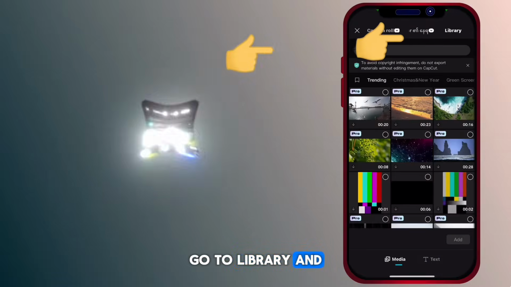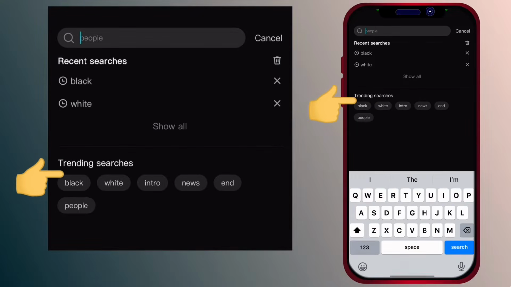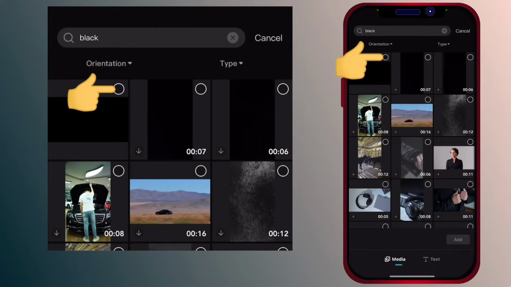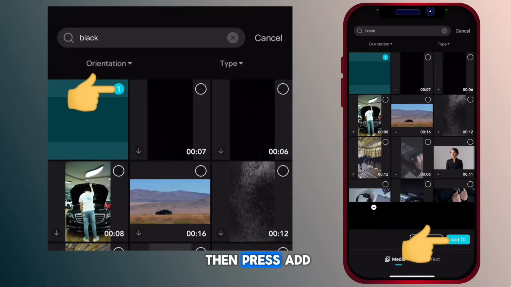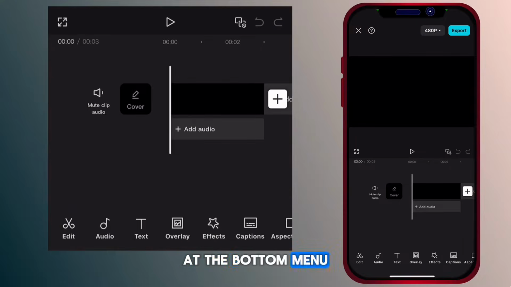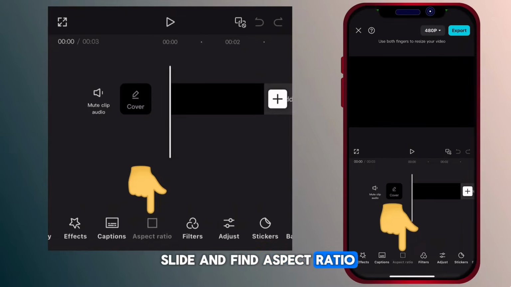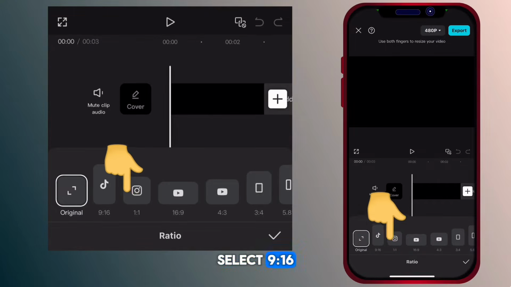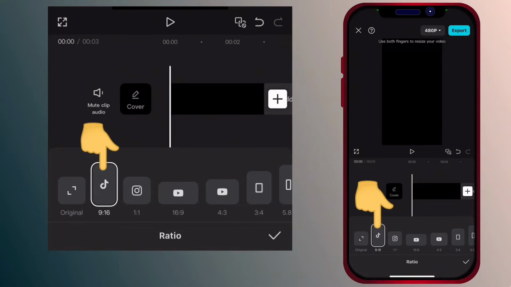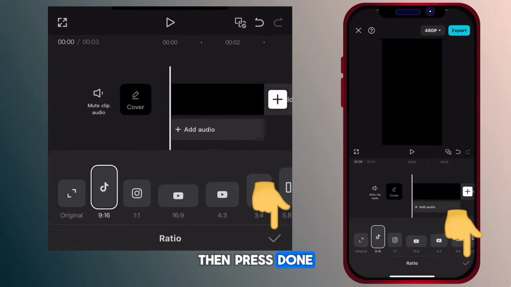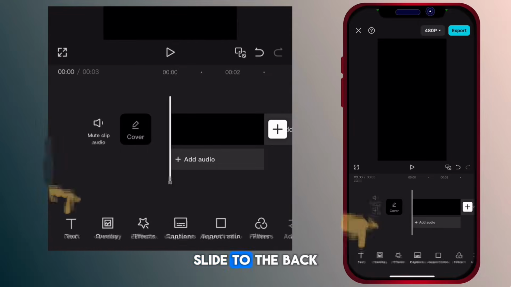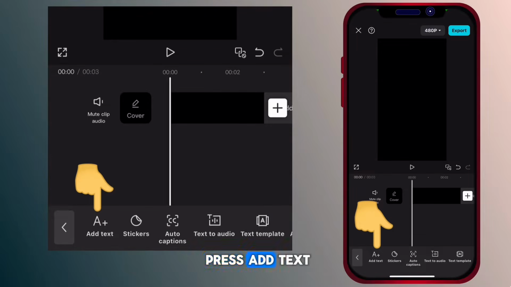Go to Library and search Black. Select Black Picture and then press Add. At the bottom menu, slide and find Aspect Ratio. Select 9:16 and press Done. Slide to the back and select Text and press Add Text.